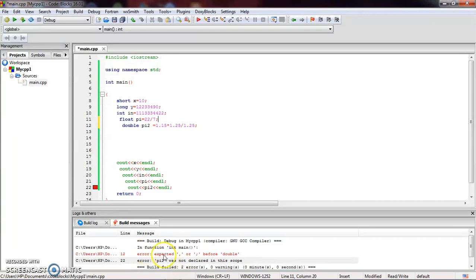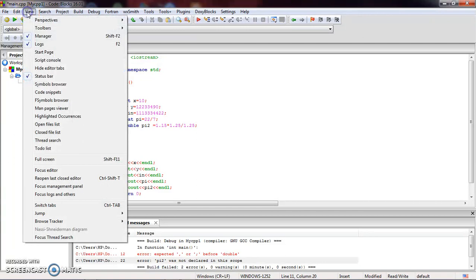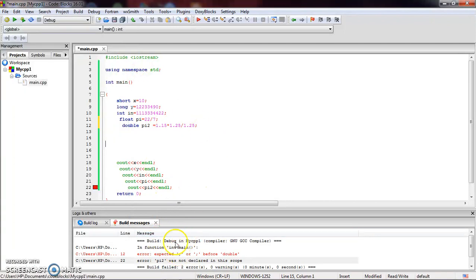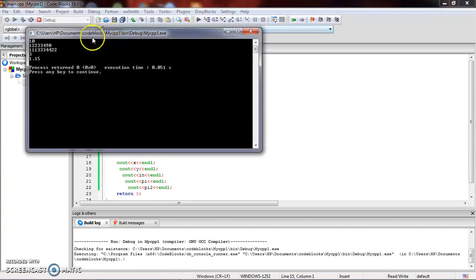If you don't have something like this, maybe your error comment is here. You can come to View and click on Log, or you can click F2 directly, and find it somewhere here. Then let's build, compile, and run. You see now, I have my 10, I have this, I have 3 points.